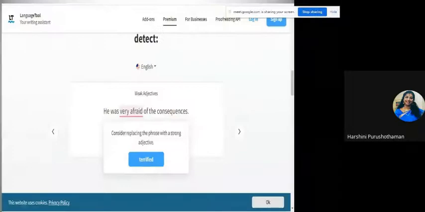So this is weak adjectives. It points out, see, he was very afraid of the consequences. So it says consider replacing the phrase with a strong adjective, terrified. He was terrified of the consequences. That looks better, right? Instead of putting it in a very simple way, like he was very afraid of the consequences, you can say, with the help of this tool, terrified. It's actually good. He was terrified of the consequences, which you can use. So this is how LanguageTool works.